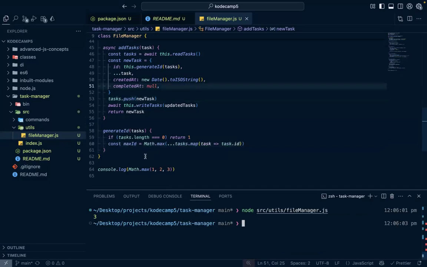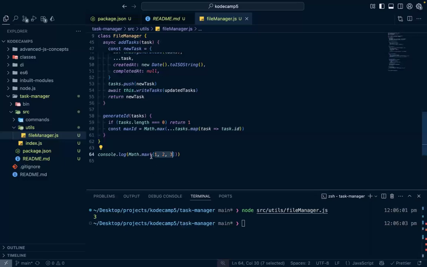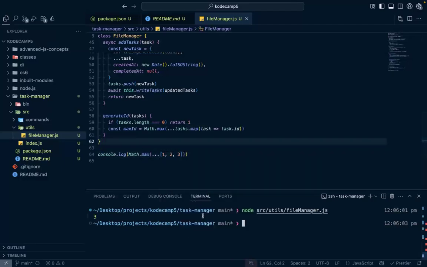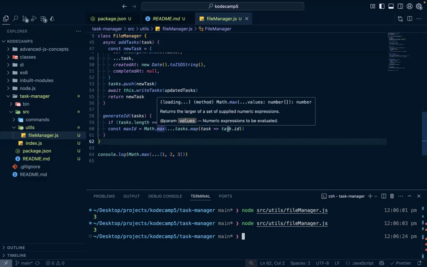So we can see 3. Math.max here, you are just saying return the maximum, like the highest number, which is 3. So we're spreading here and then we're mapping. I think this can be an array. So it still works. What we're doing here is mapping just the IDs. The IDs are actually numbers. We're collecting them in an array and then spreading the array.